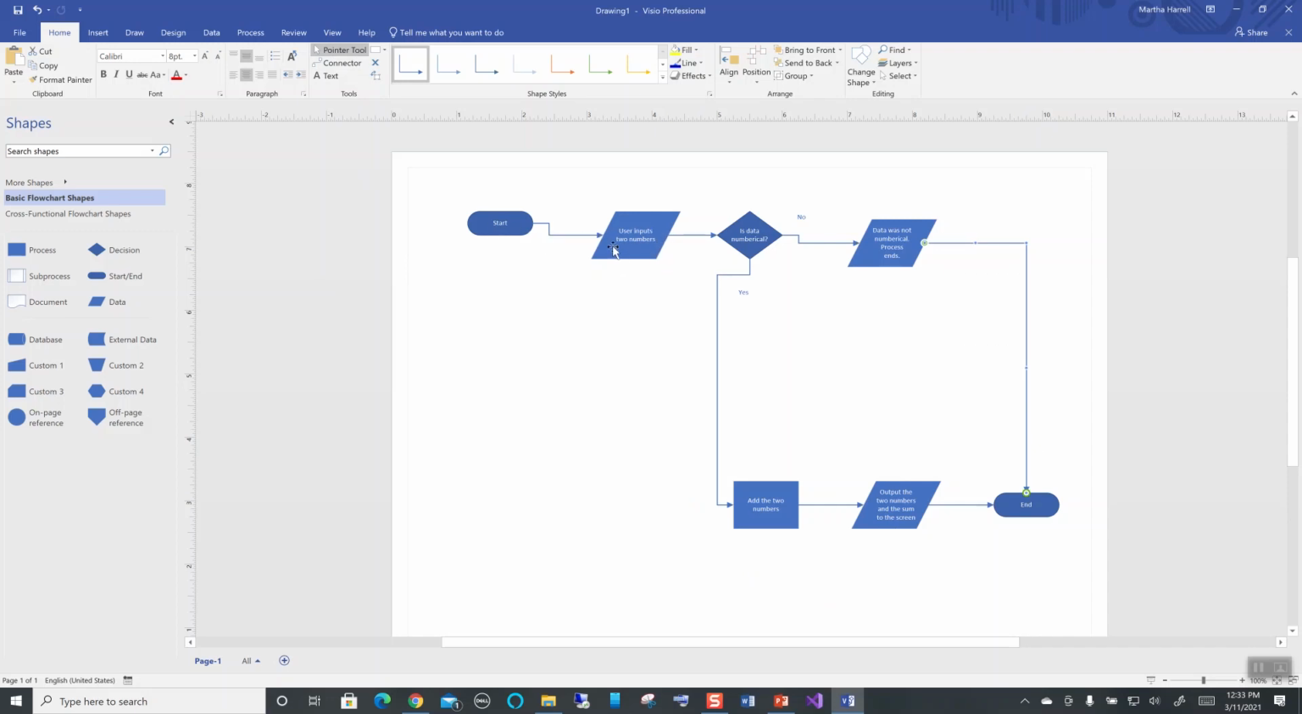All right, so we've got start. They enter two numbers. Here's the if statement next. If it's numerical, then yeah, we go ahead and do the math. If it's not numerical, it ends the program. Okay? Does that make sense? So you can see there's a branch here that the program will take.